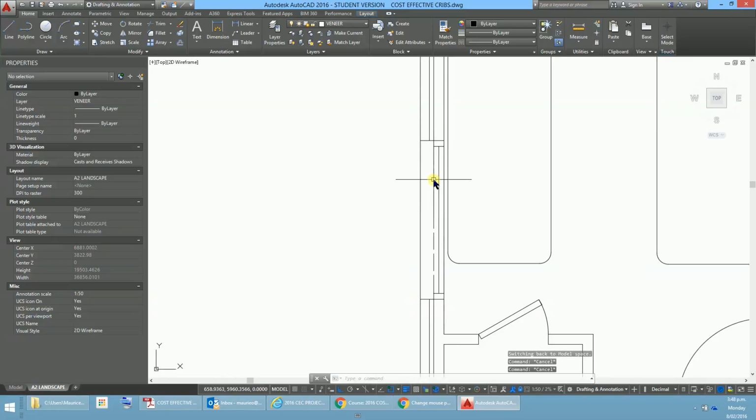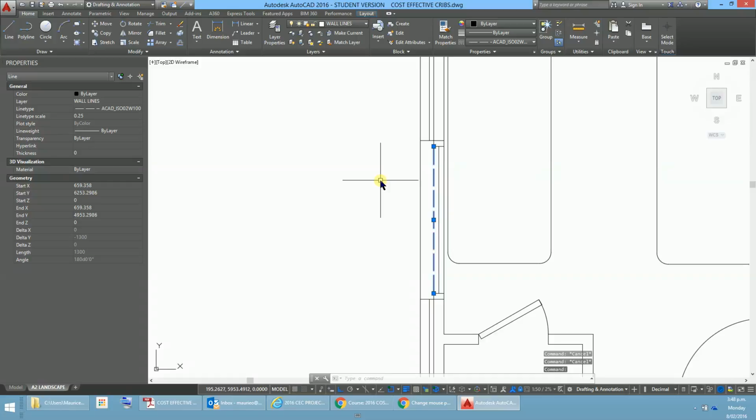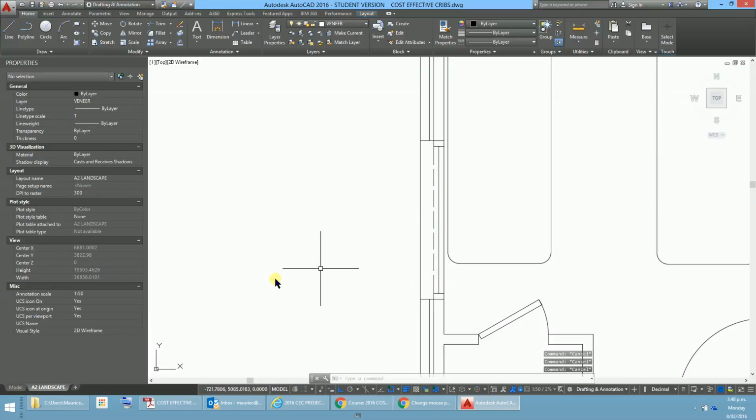And just have a little quick check on this. Yes, it's wall lines, and it's got its line type, and it's 0.25 scale. All good. Cheers. See you.